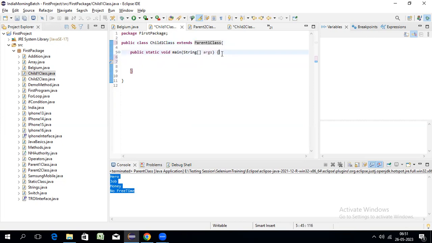So you remember, child class is also called a subclass. Subclass. Parent class is also called a superclass. So whenever you hear the word subclass, that is a child. Whenever you hear the word superclass, then it is a parent.